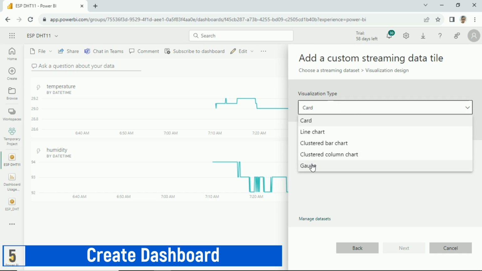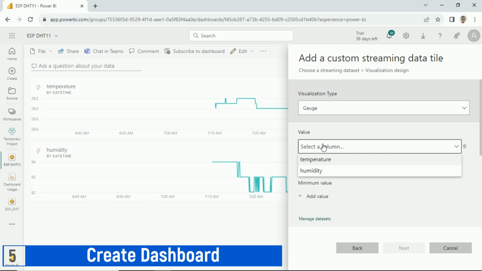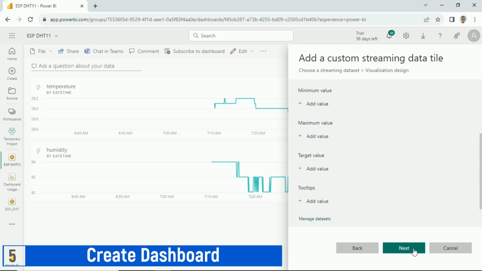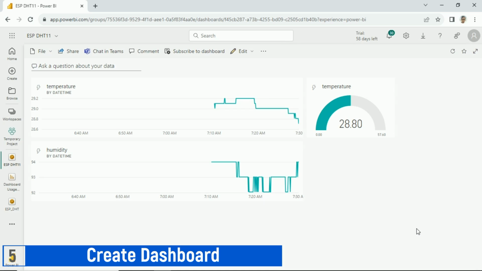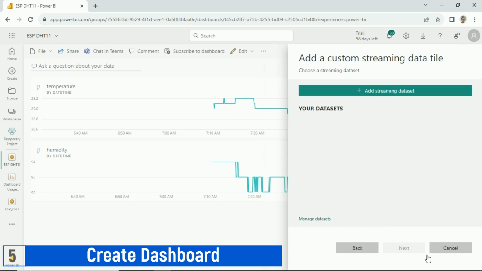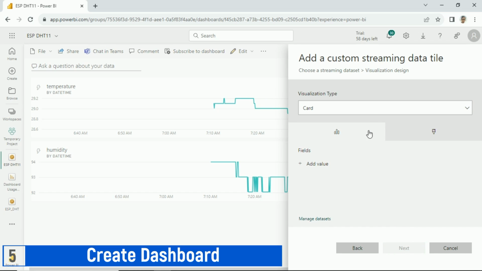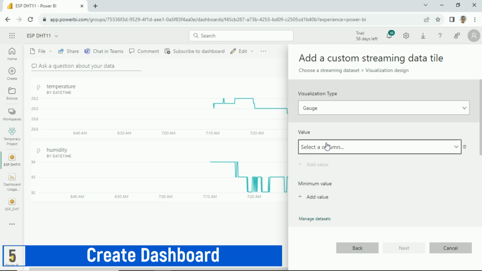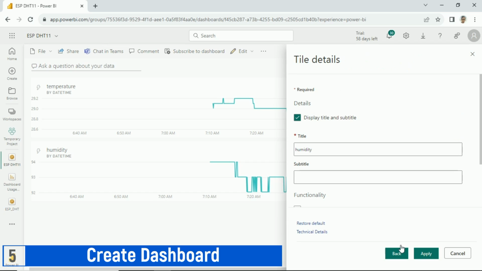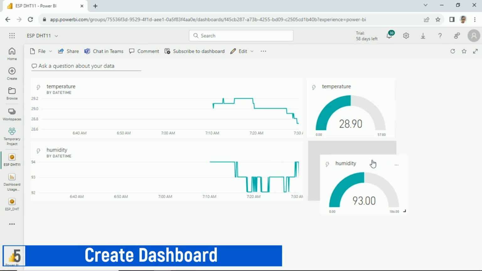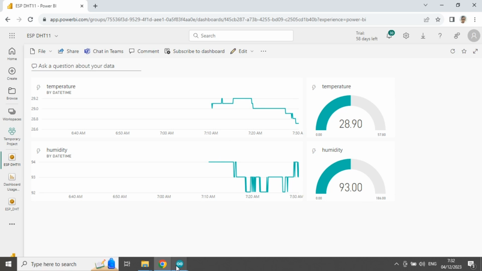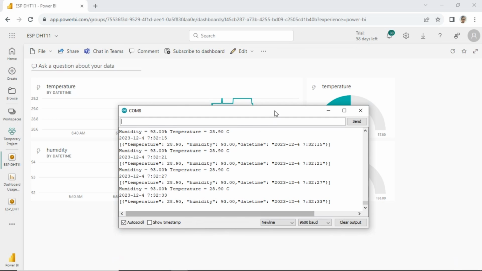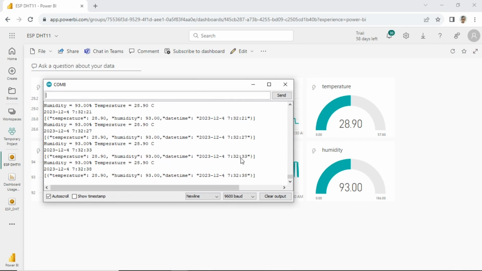Besides the line chart, we can also use a gauge as a visualization. I'll create a gauge to display the current temperature and humidity data. We've successfully created a dashboard using line charts and gauges to display real-time temperature and humidity data from the ESP8266. We can observe changes on the dashboard as the ESP8266 sends its data and compare it with the data displayed on the serial monitor.